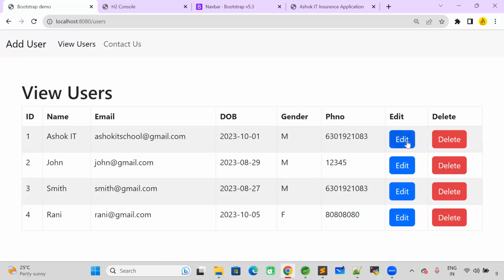So using this, you can edit the record and you can delete the record. But currently, we don't have any functionality. When I click on edit, nothing will happen. When I click on delete, nothing will happen. So these are just dummy buttons as of now.